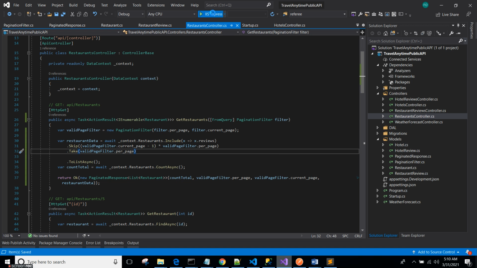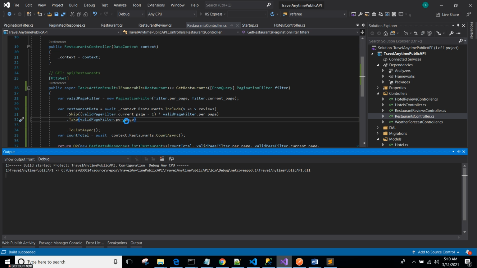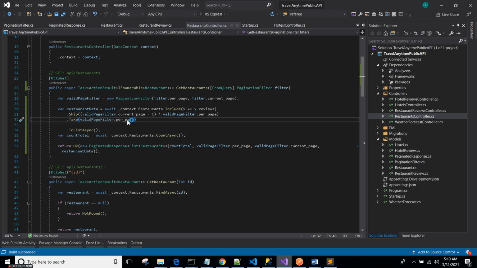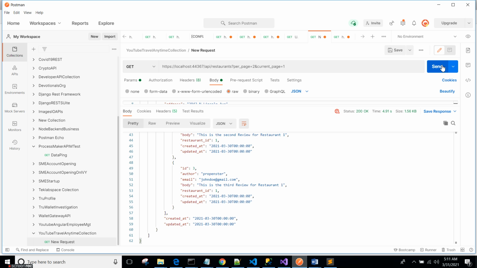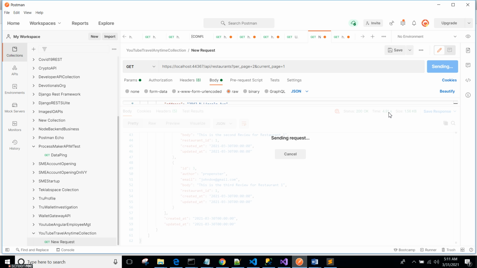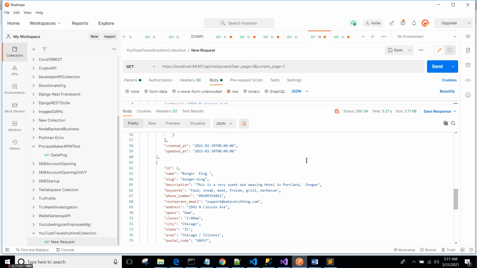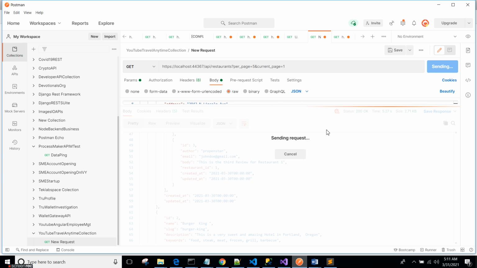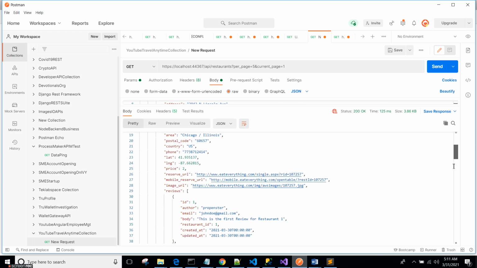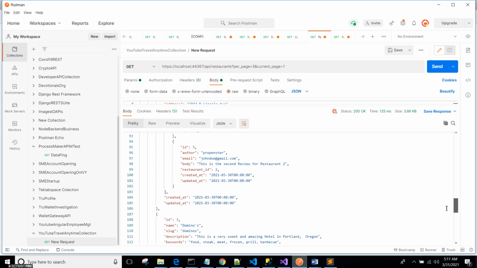Yeah, let me run it again. You're supposed to take the number per page actually. So we're supposed to take per page. Let's have another try. Okay, nice. Can you see it works now? So we have two now. If we take 5 per page and current page is 1, it's going to put 5 of them on this page. Nice, cool.